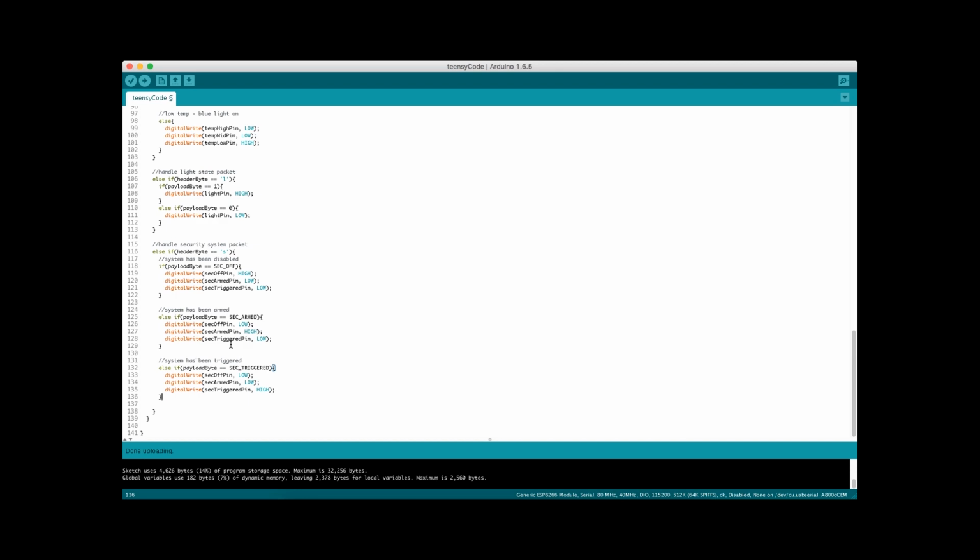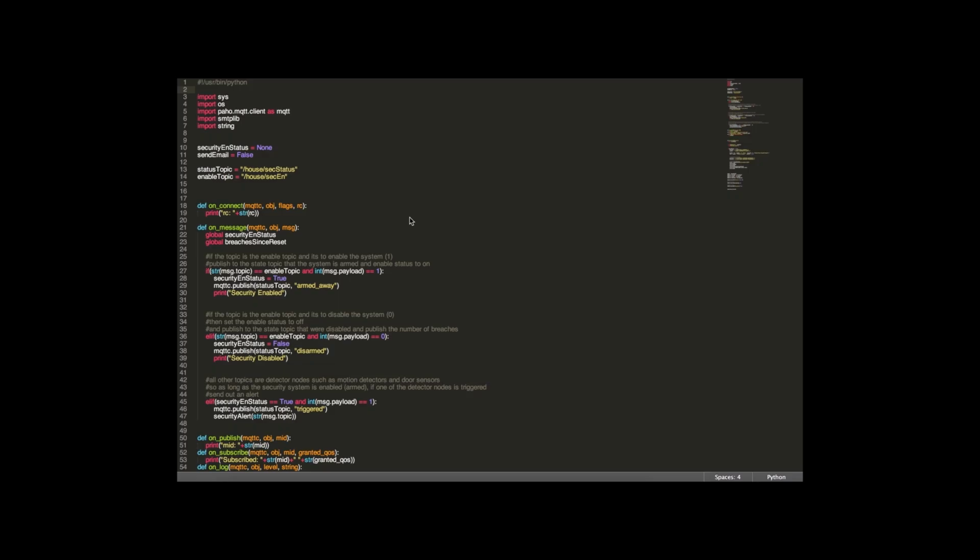So pretty simple. So here we have the one brand new piece of code that we're going to be looking at today. And this is our security system Python script. This is a script that I wrote to monitor and arm and disarm the security system. So rather than having a whole ESP or Arduino module dedicated to being our security system, we're just running it all through a Python script that will run on your Raspberry Pi or whatever other server you're using for your broker.